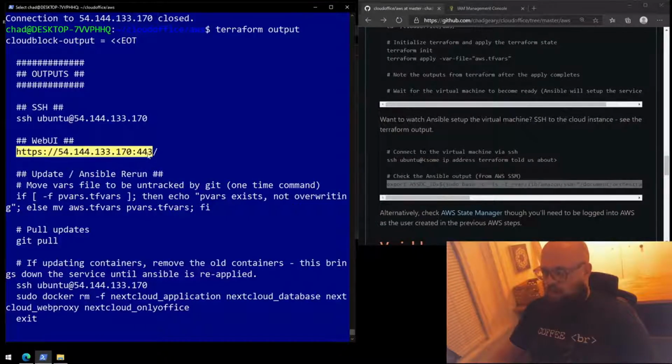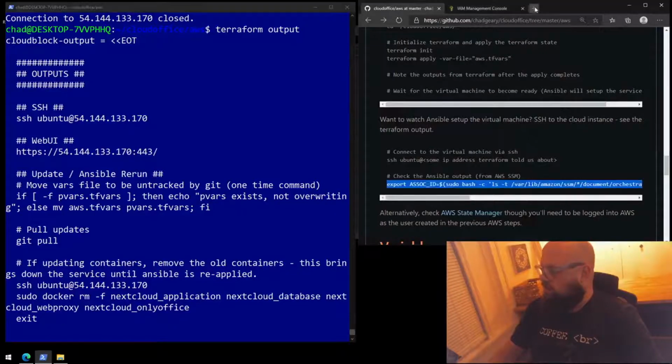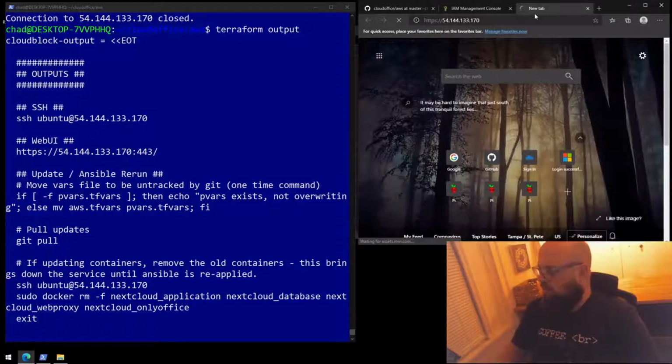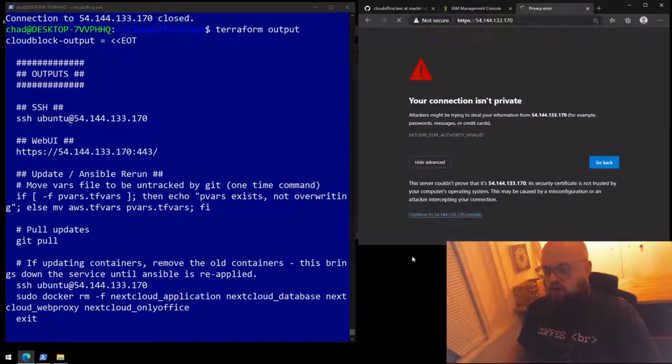We have the web UI. That's where the Nextcloud service is located. I'll paste that into my browser. Your connection isn't private. You have to hit continue. That's okay. That's because we're using self-signed certificates. The connection is still encrypted.